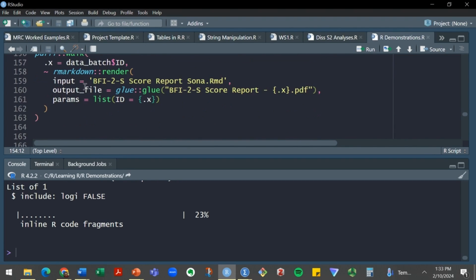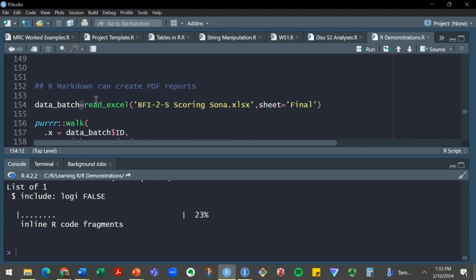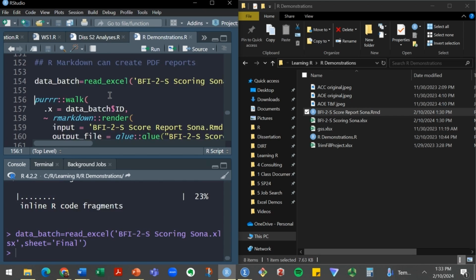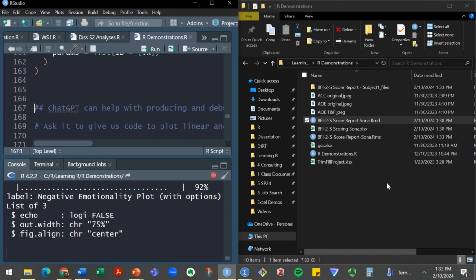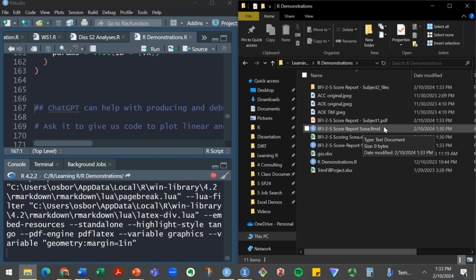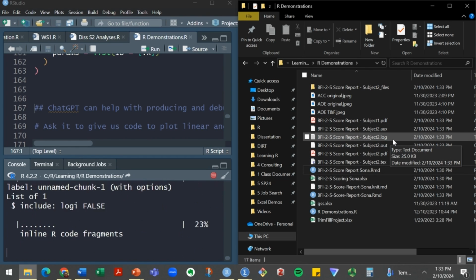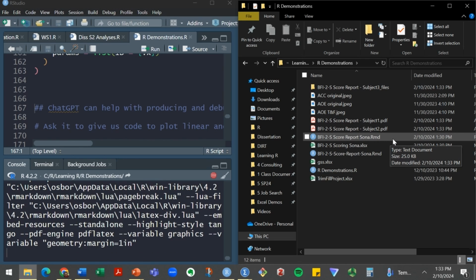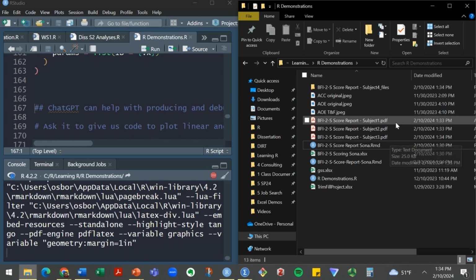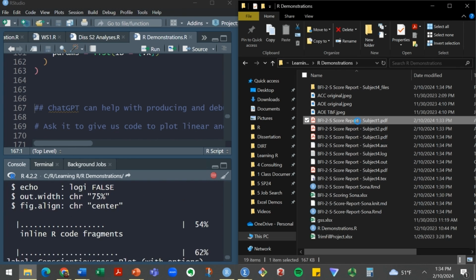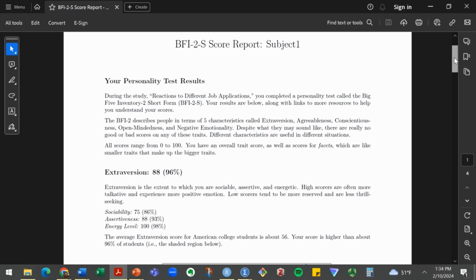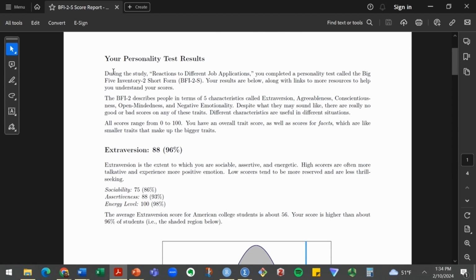And then I just ran these few lines of code, and I guess I'll just let you see what happens when I run them. So you can see over here what's going on. R is creating a PDF report for each person that I collected data from. Let's take a look at this first one and see what we've got. Okay, so we're getting a PDF report, and you can see all the things I told it to say.